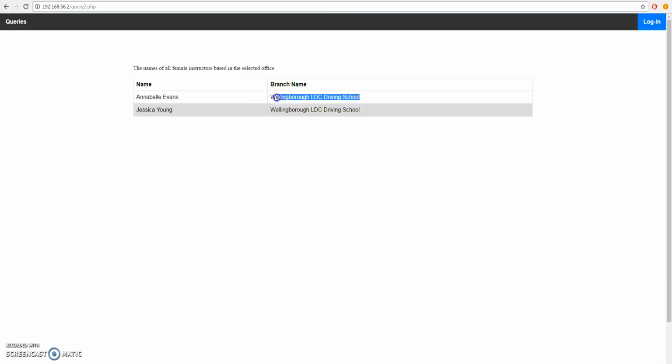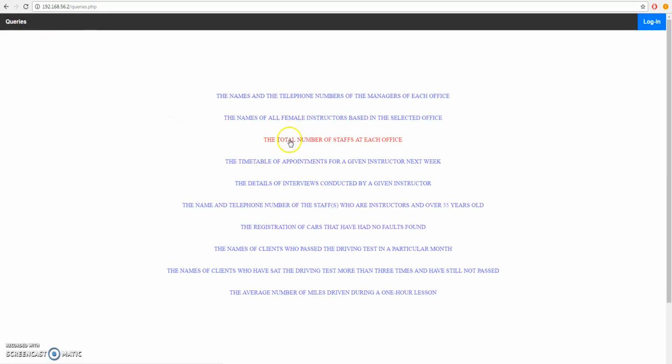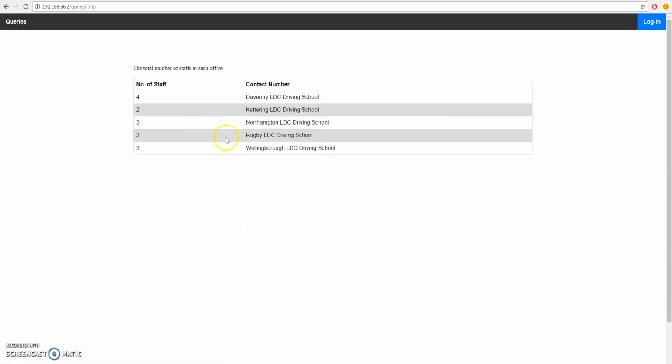The second query is the name of all female instructors based in the selected office. I've selected the Wellingborough Driving School. So there are 2 female instructors present in the Wellingborough Driving School. And then the total number of staff at each office. This shows each office, grouped by branch name, so it goes down in order, D, K, N, R, W, and also shows the number of staff, so 4, 2, 3, 2, 3.